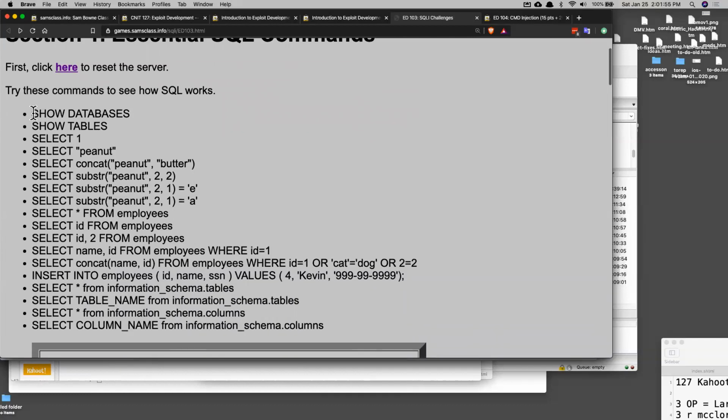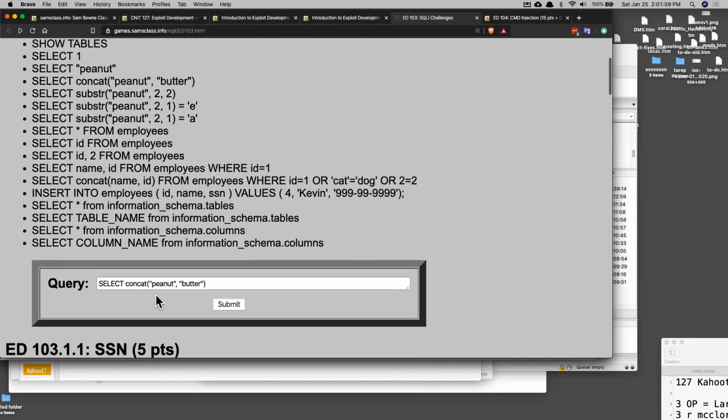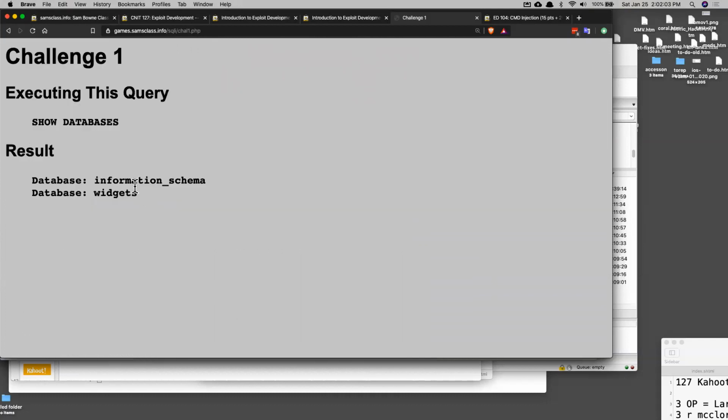So now you can show the databases with just show databases, and that will give you a list of all the databases. And there are two. There's something called widgets, which is the customer data for this company. I call it widgets. And then there's the one automatically generated by the MySQL software called information schema. And this is the key to SQL injection.